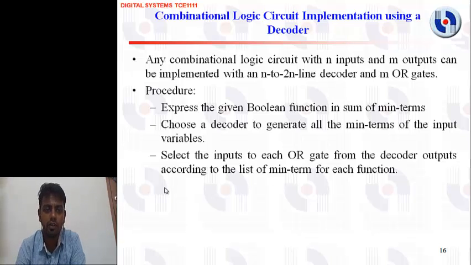and m OR gates. We have a procedure. First, we have to express the Boolean function in sum of minterms. Minterms means the minimum output required by the application. These minterms indicate the unique outputs which we can get from our decoder. And the second step is we have to choose the decoder to generate all the minterms of the input variables.